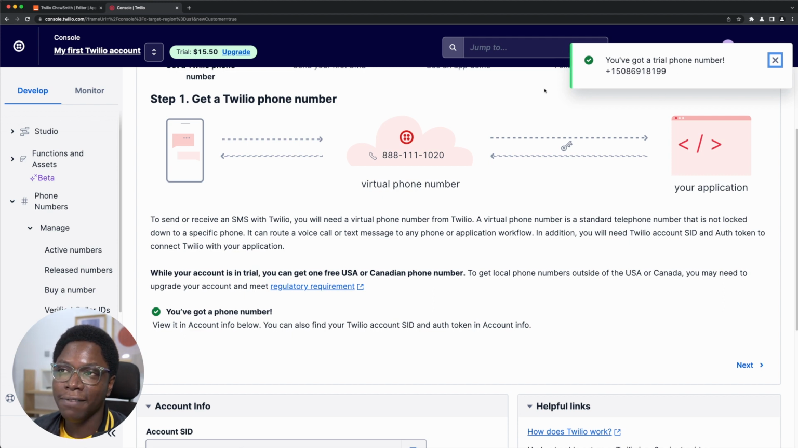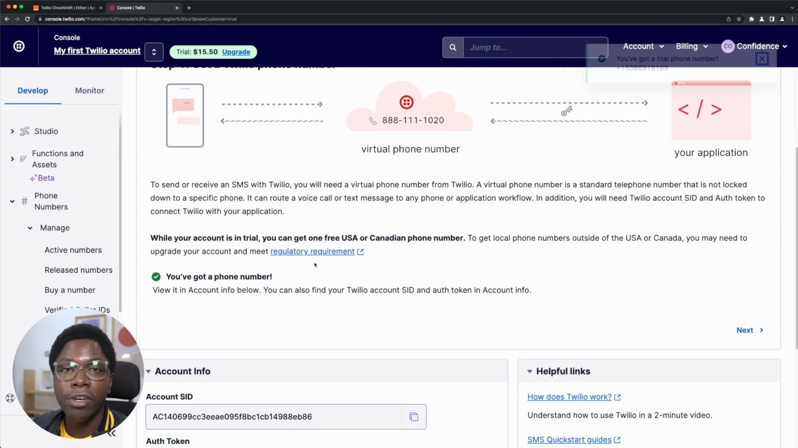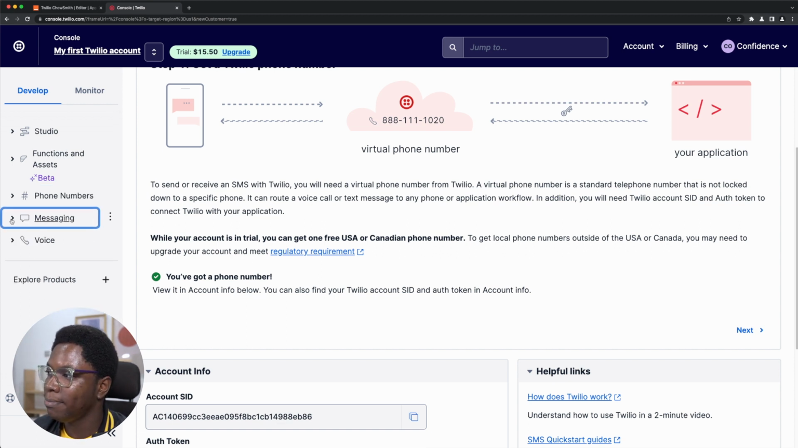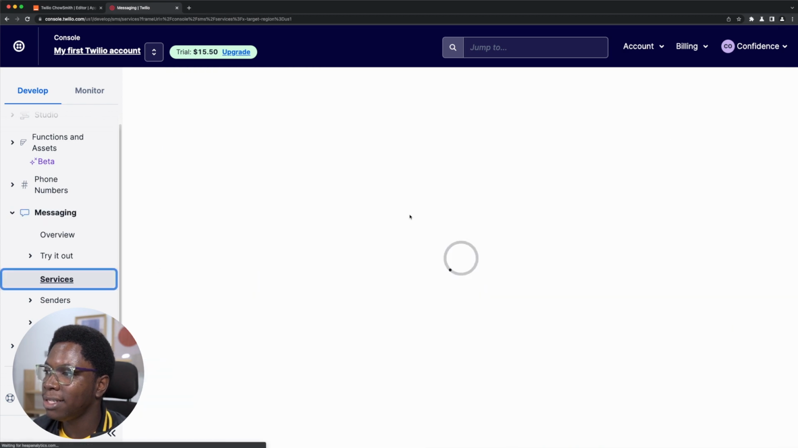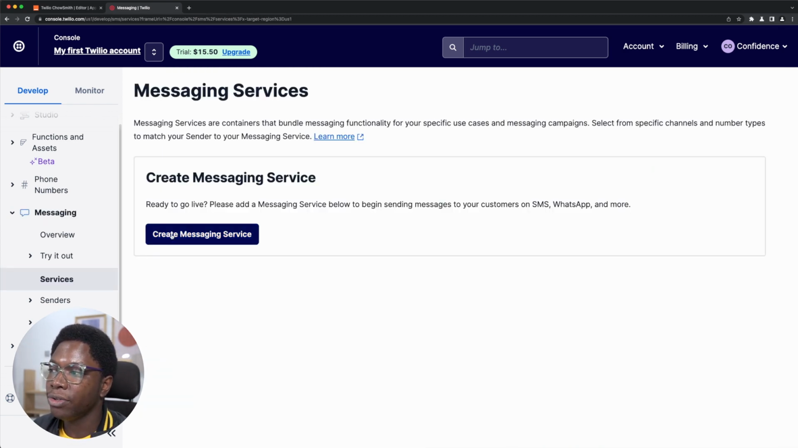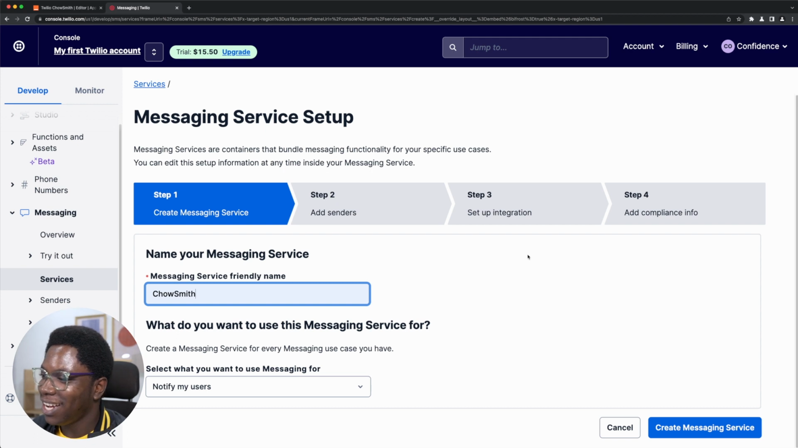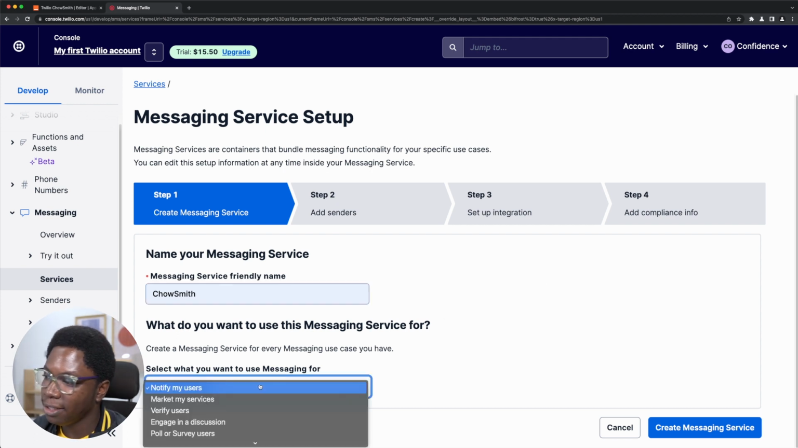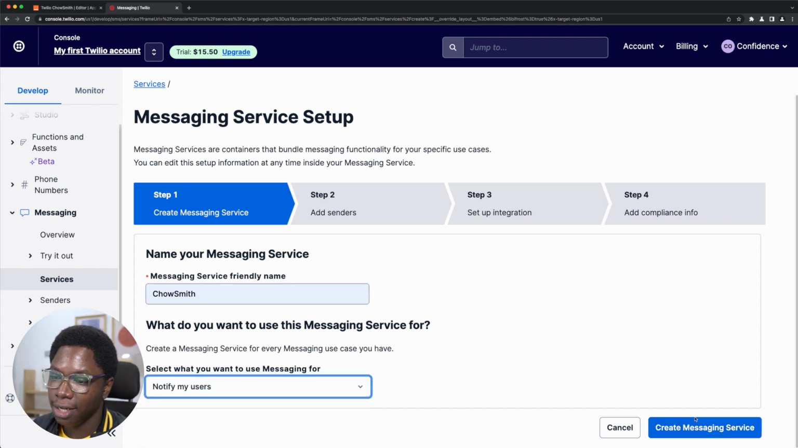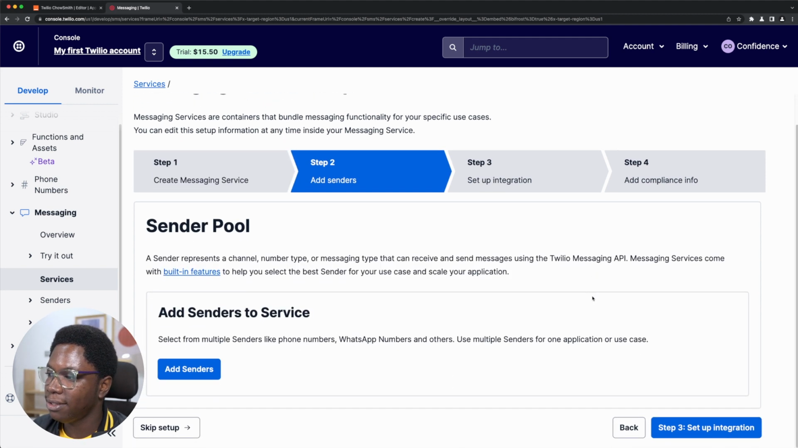All right, now we have a phone number, and we can go on to create an SMS service using that phone number. So I'm just going to head back here to messaging. Let's go to services, and we're going to create a new messaging service. So for the service name, I'm going to call this Charles Smith, which is really cool. And we want to use this service for notifying users. I'm going to click on create messaging service.